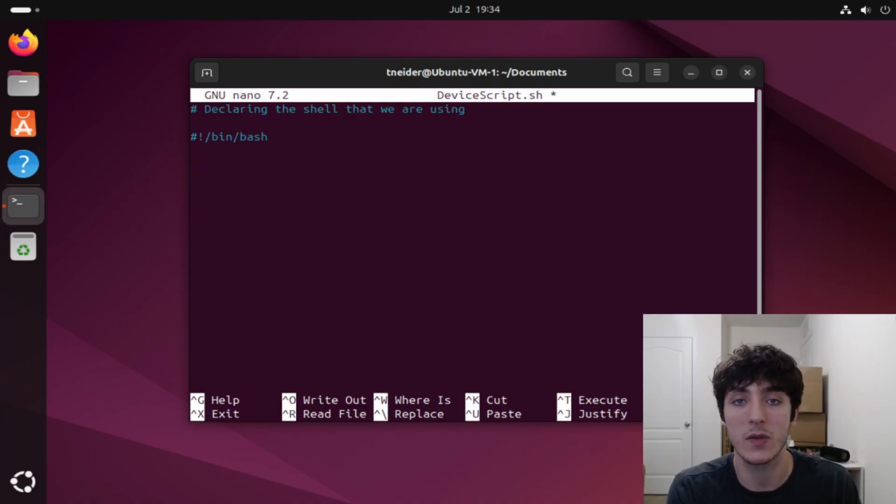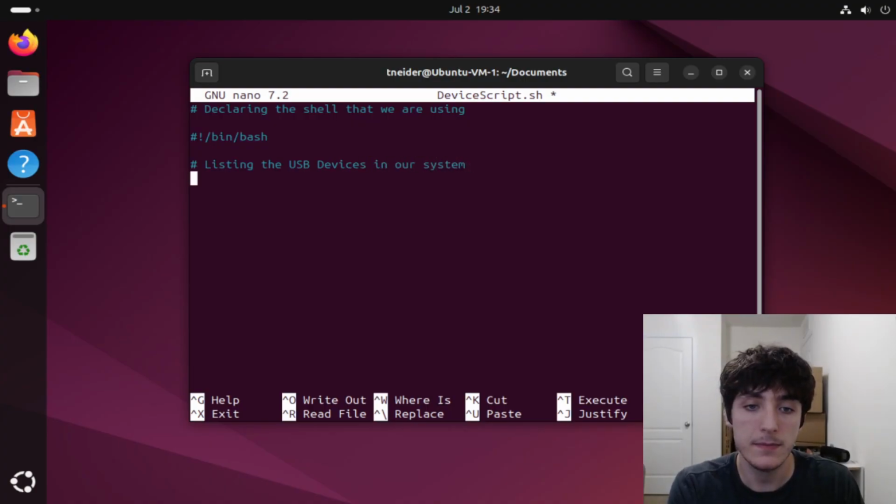We're going to create a script that's useful. And don't worry if this is a little confusing. We're going to be going more over bash shell scripting in more episodes, but this is just to introduce you to it. So let's go ahead and do a comment. We're going to say we're listing the USB devices in our system. And with this, we'd be using the lsusb command.